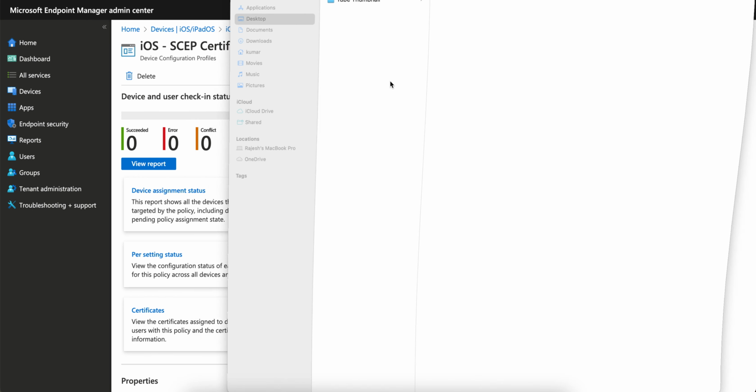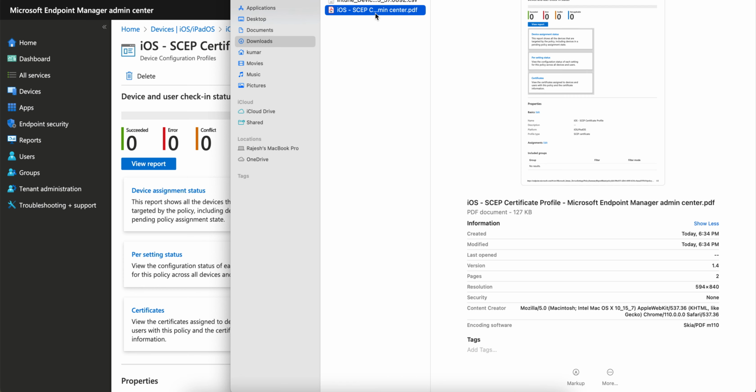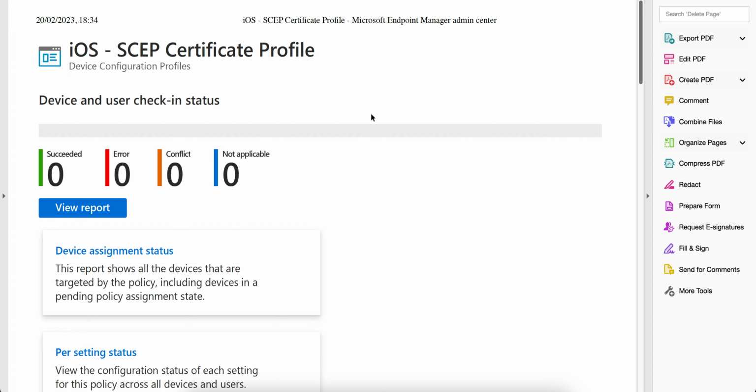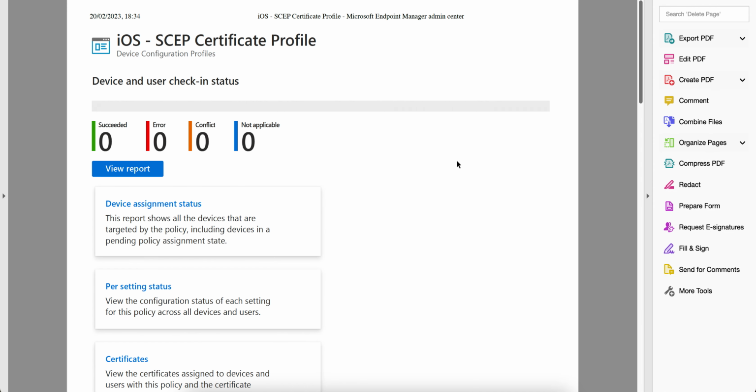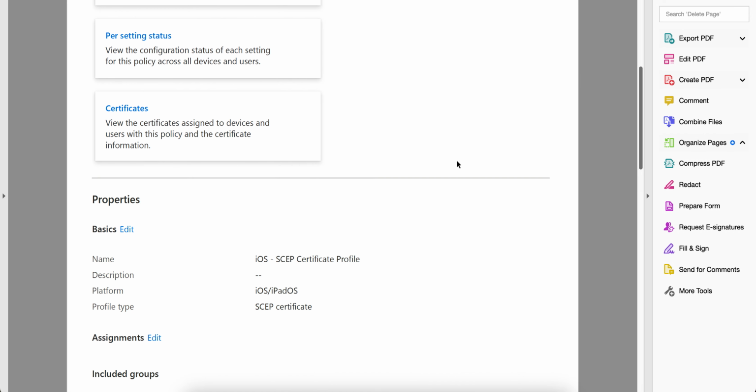Okay, let me open it here. Let's go to the downloads. You see here, let me open the PDF file. Okay, so I have exported this. So you have to do it individually. I didn't find a way to export all these configurations in one shot. Maybe I'm trying to find out how.